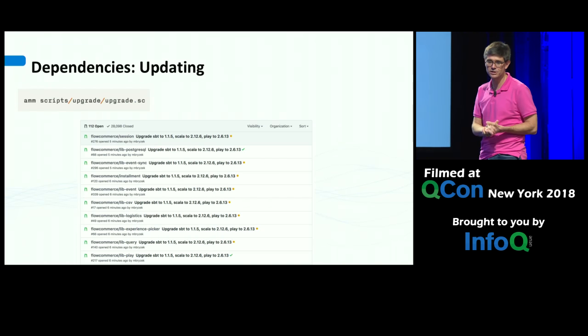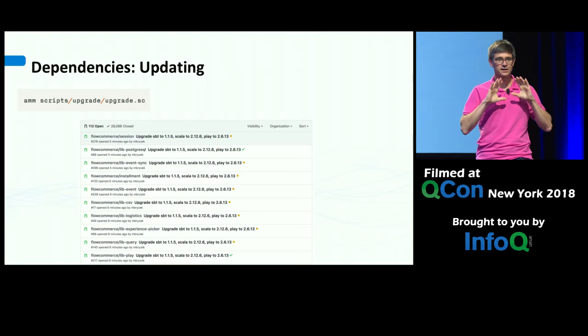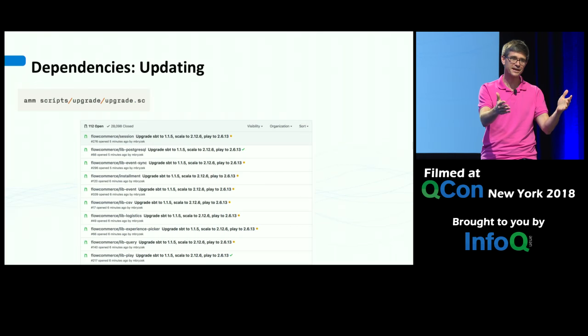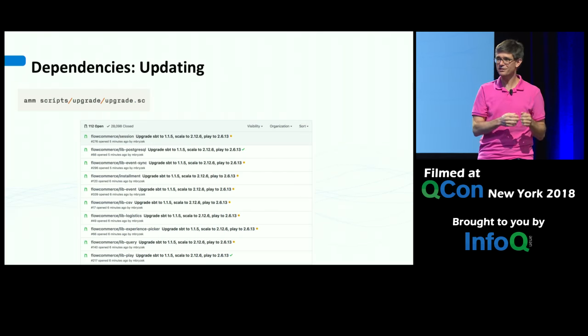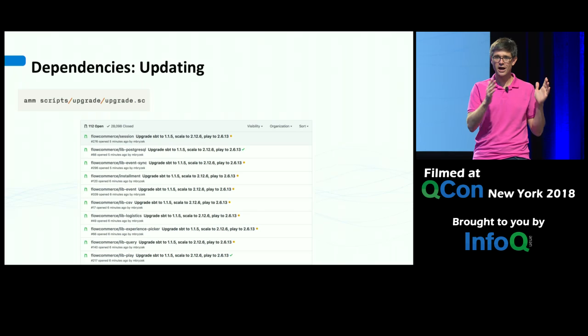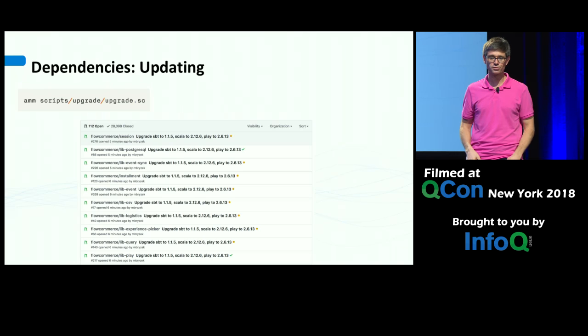Because once a week we can run this script written in Scala, Ammonite scripts, upgrade.sc. It reaches out to the dependency REST API, which has its own REST API, of course, comes back with a list of recommendations for all our projects, upgrades our dependencies, and then creates a pull request, right?